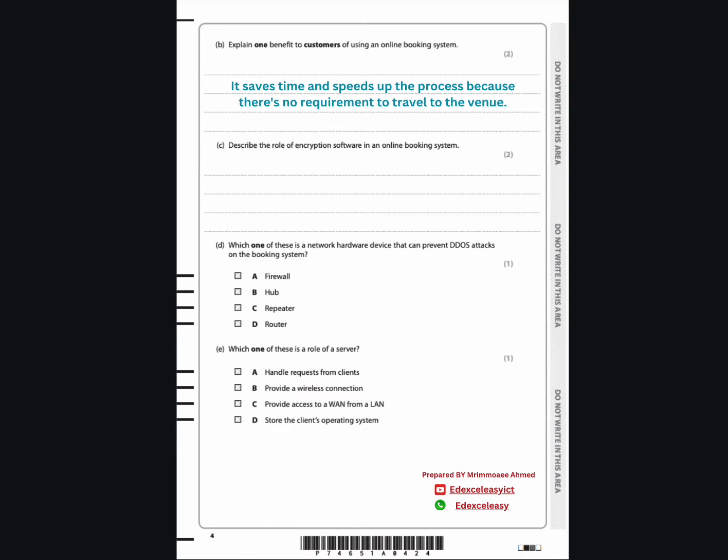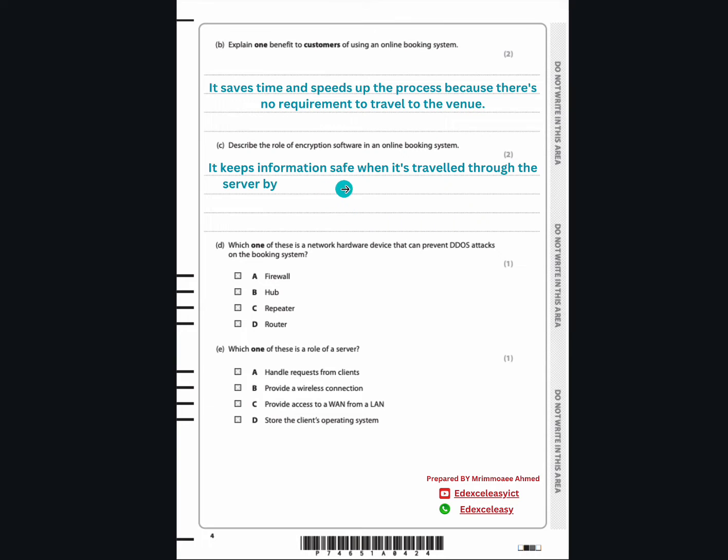And if some hacker tries to hack the file during the time when the file is moving through the server, they won't be able to understand what is written inside the file. So when that particular file reaches the targeted address, that target user has the key to decrypt the file. So the answer will be, it keeps information safe when it travels through the server by making it unreadable unless one has the decryption key.